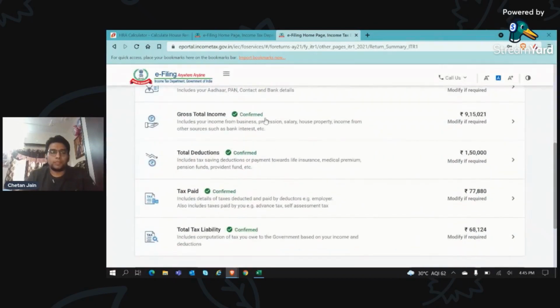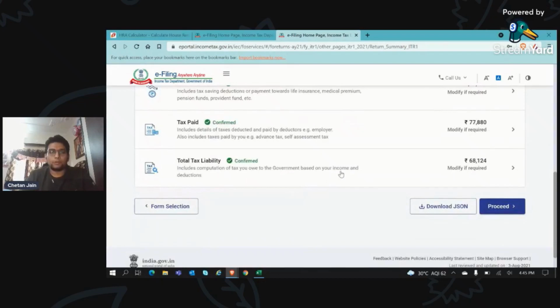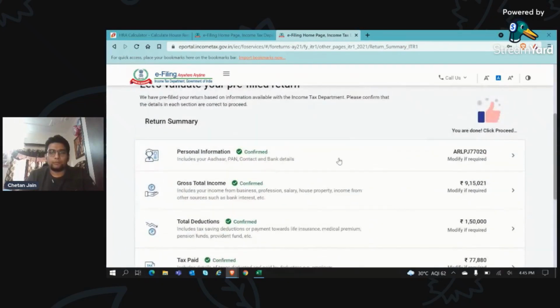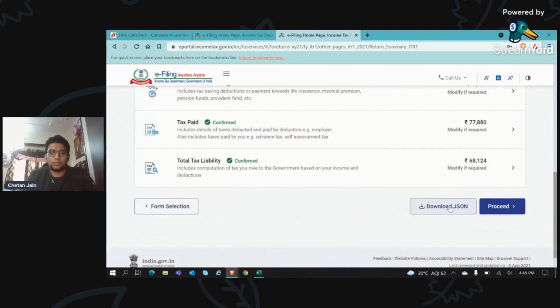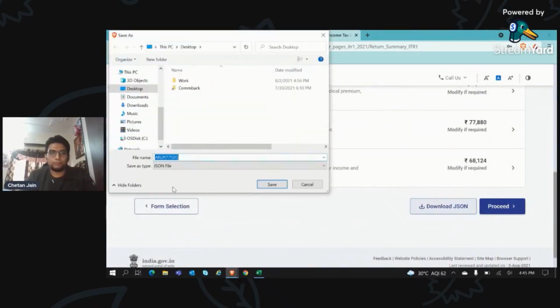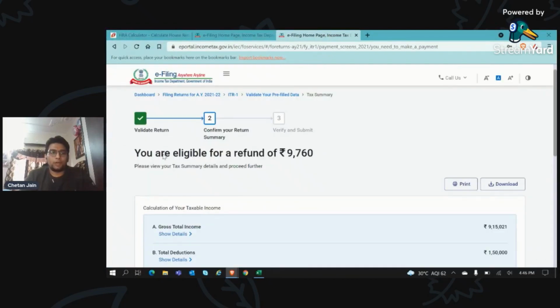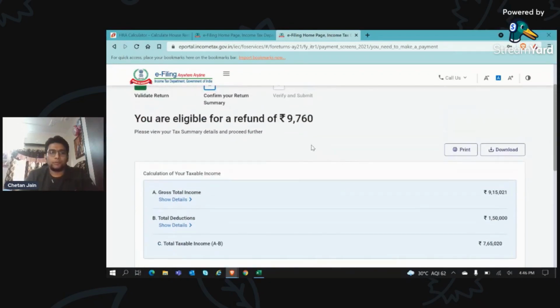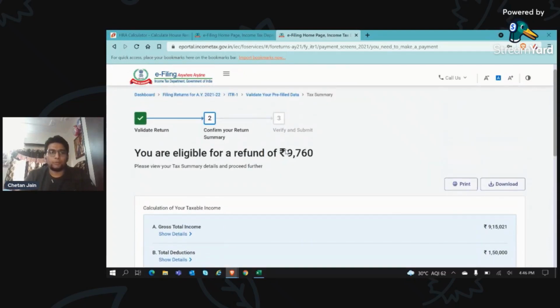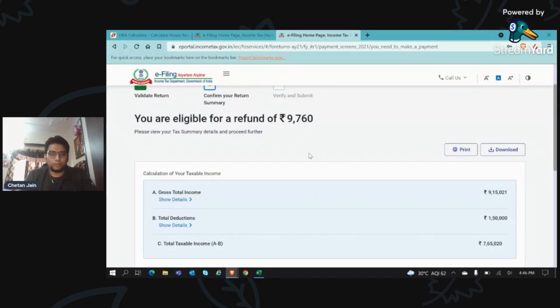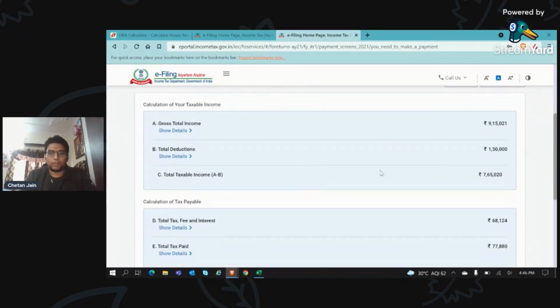Now, since you have completed all the steps, you are good to go. And if you want to verify everything, you can download a JSON format and proceed. So here, it will show how much money you are eligible for a refund. That's a good thing, because even if you go to some other person or to a CA to fill out your form, definitely they will give you a refund, but they will charge you an amount. But in this case, you are filling out your form on your own, and you're able to save a lot of bucks in the form of tax income.